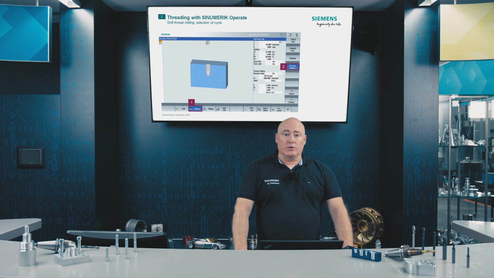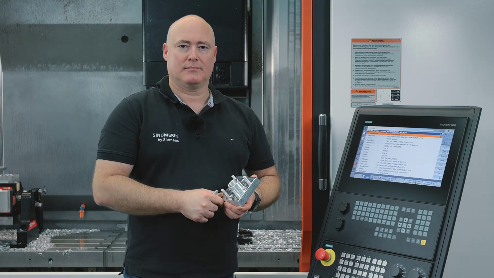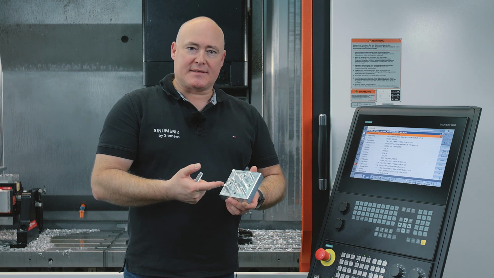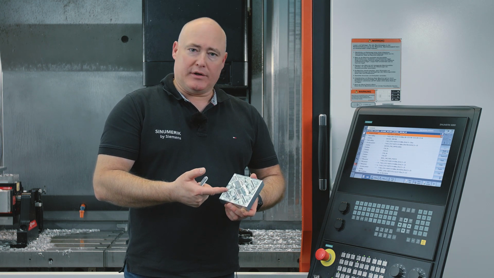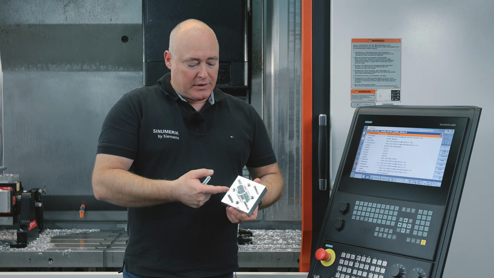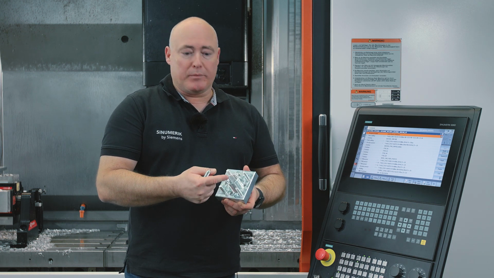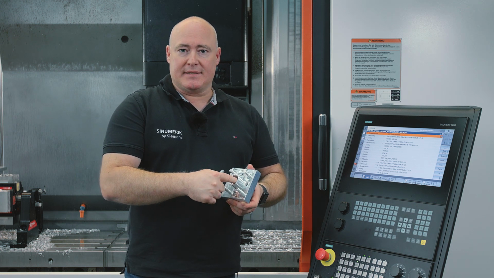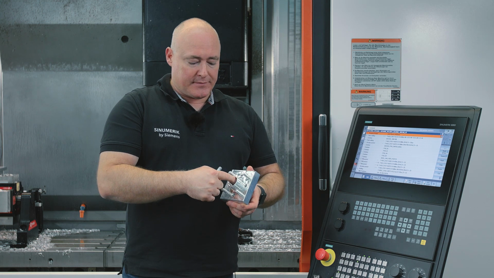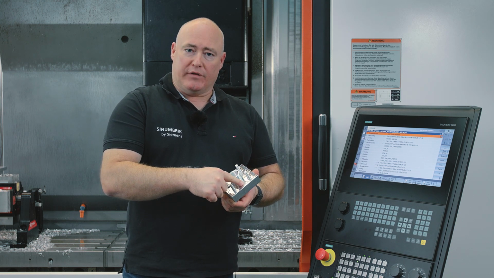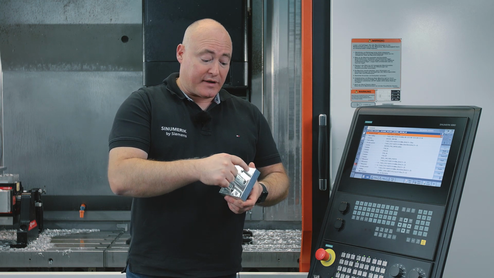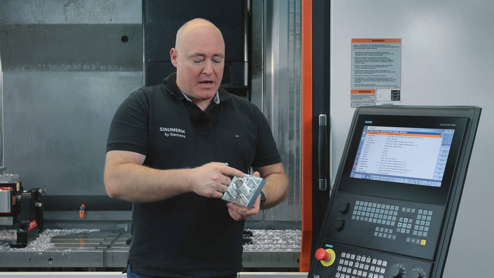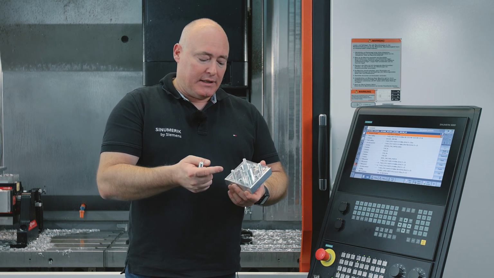And now to the practical section. This is the practical part which we'll be manufacturing today. The following manufacturing technologies will be applied: milling of a female thread, drilling of threaded holes, and milling of male threads. What does this now look like in detail?